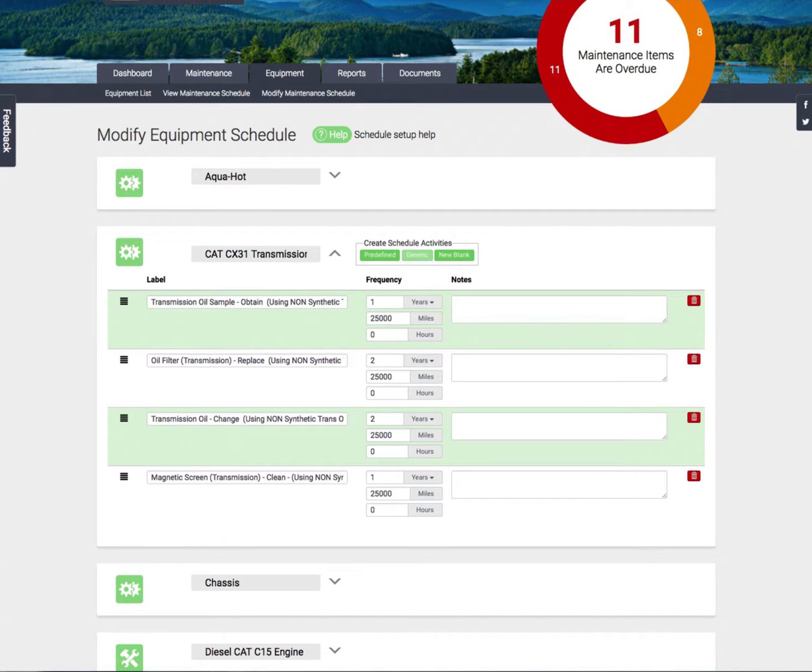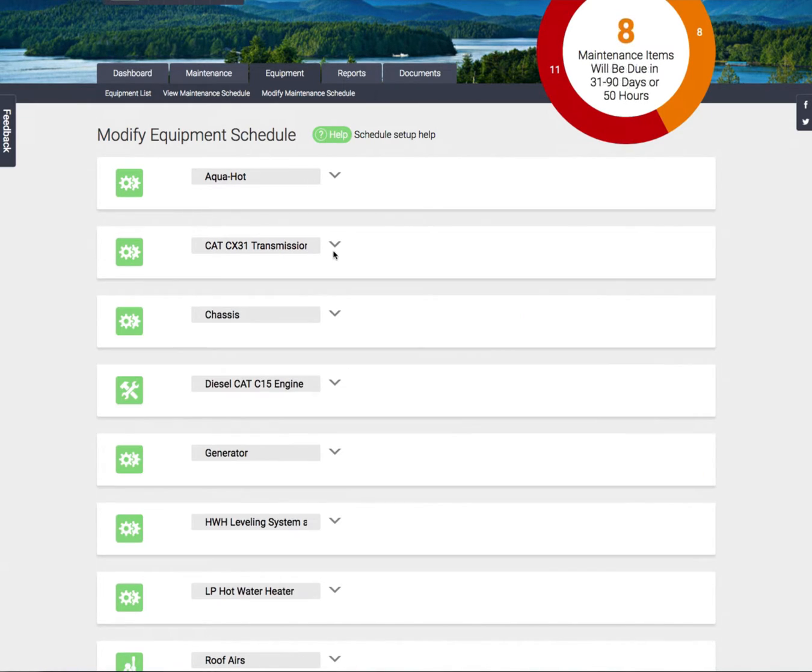For each maintenance activity, you can set the frequency to be by years, miles, or hours. So for this example, transmission oil sample obtain, I've set the frequency of every year or every 25,000 miles this activity should be performed. I don't track hours on the transmission, so you'll see that to be 0 on all of the maintenance activities. By clicking the up arrow, I'm going to collapse this piece of equipment and its activities. And now let's define activities for the AquaHot.